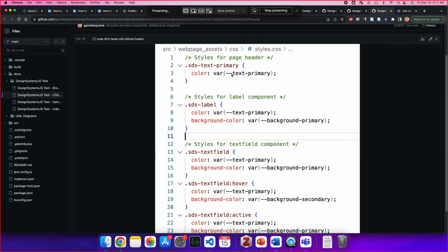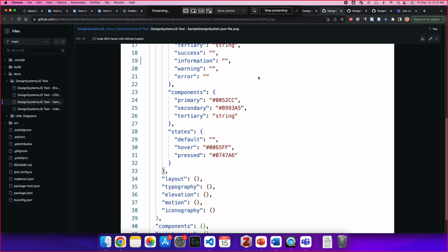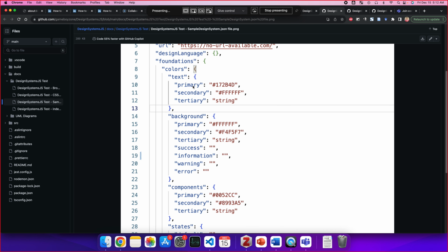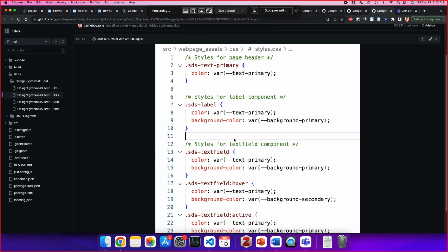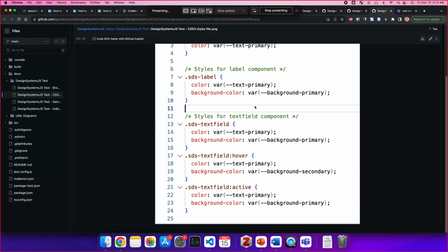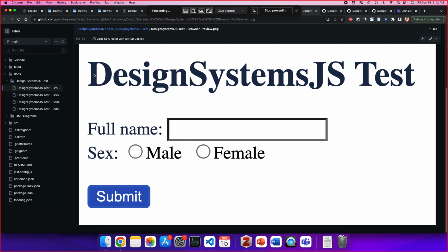And this is how the CSS file looks. It has a standard set of CSS classes, the SDS text library, where SDS stands for sample design system, and then it consumes these variables which are coming from the design system, the JSON object that I showed you. Here it is, the colors text primary, it's consuming that. And so it's consuming all of these and applying them to the web application.